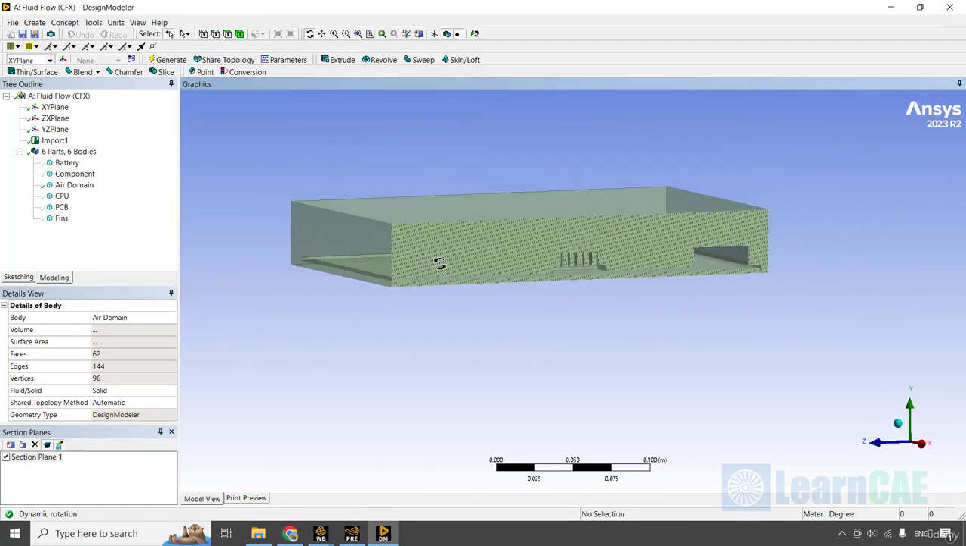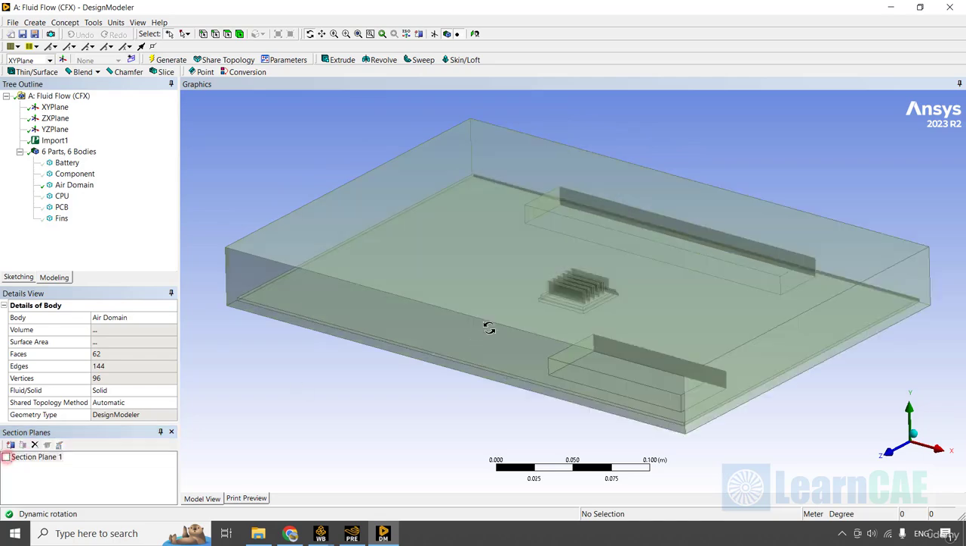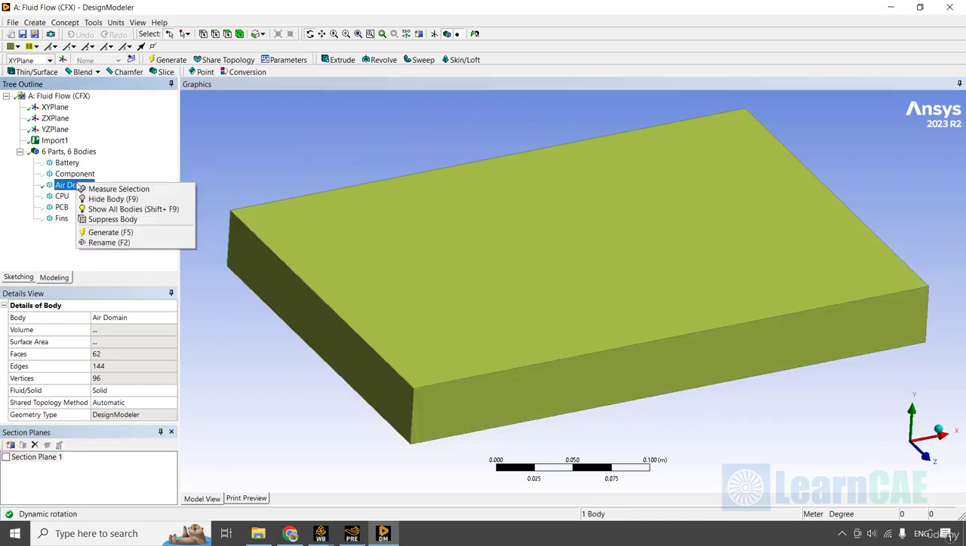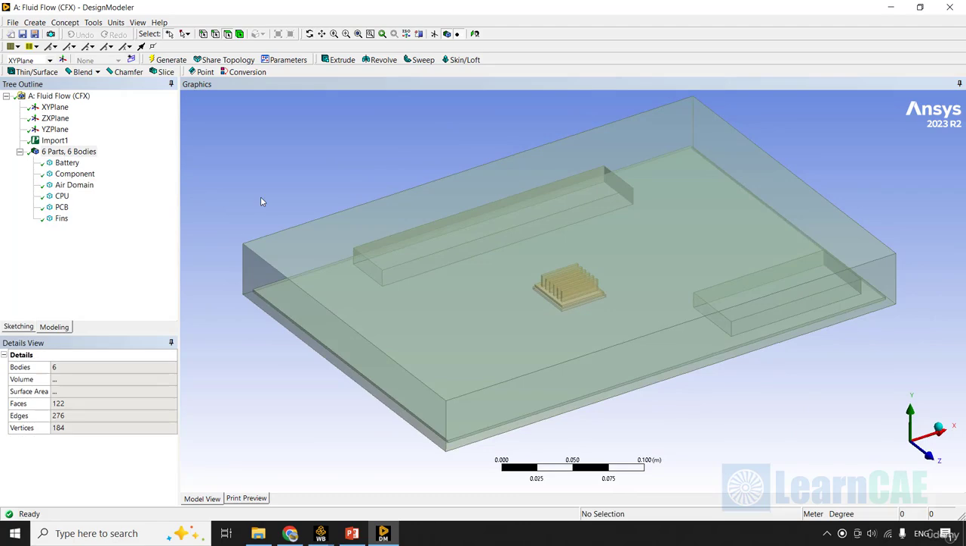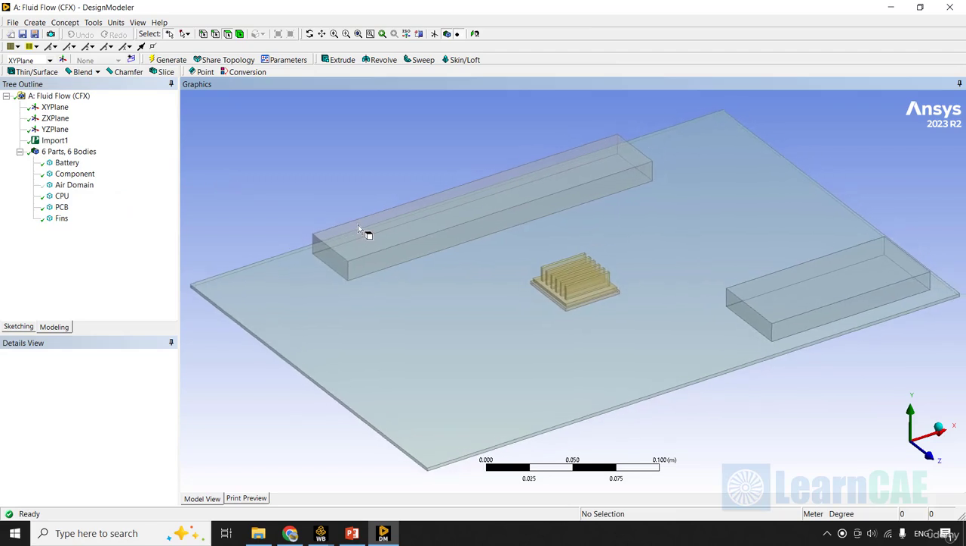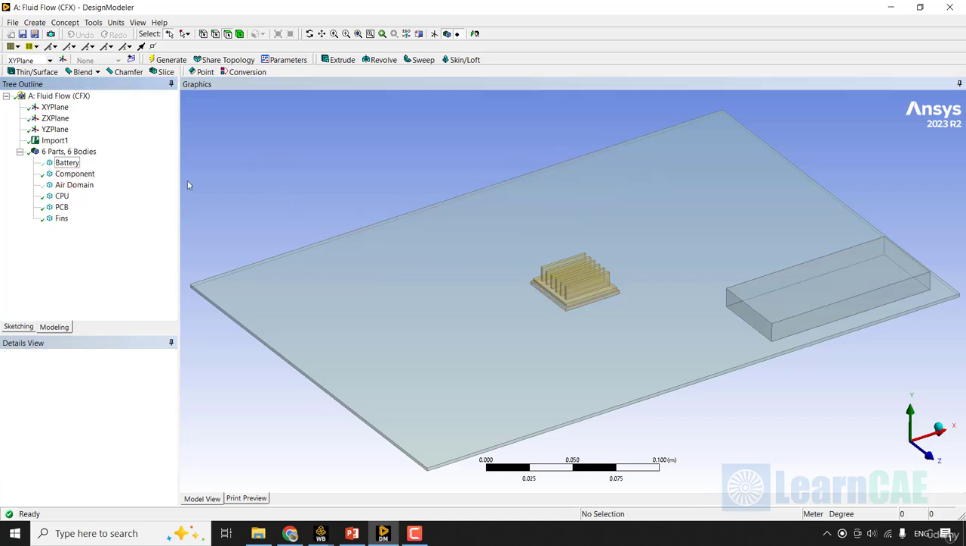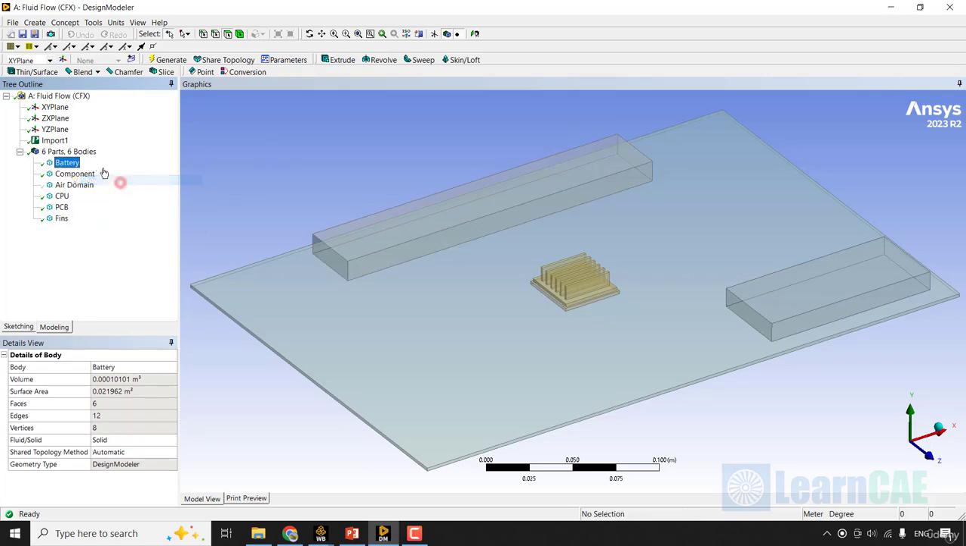The air domain is first created by extruding a rectangle and then subtracting from the solid domains. We can hide the section plane. We can show all other bodies. Let us hide the air domain. Here you can see there are 3 parts which are in direct contact with the PCB. That is the battery, the CPU and the other component. So we have to create a new surface on the PCB. We can turn on battery.